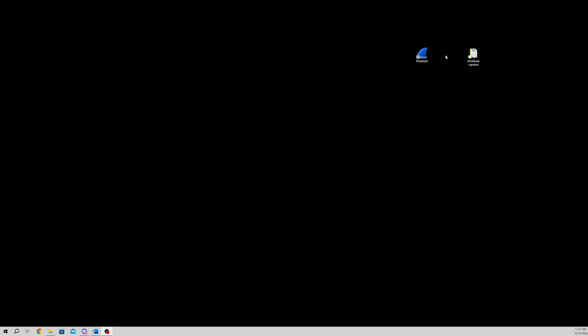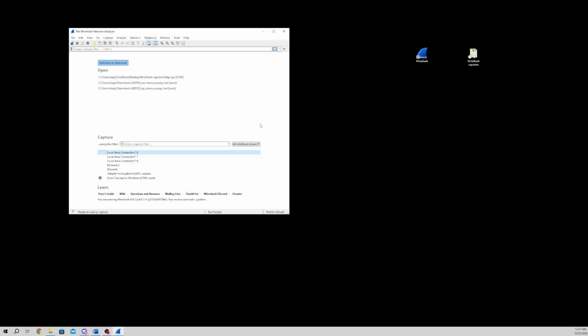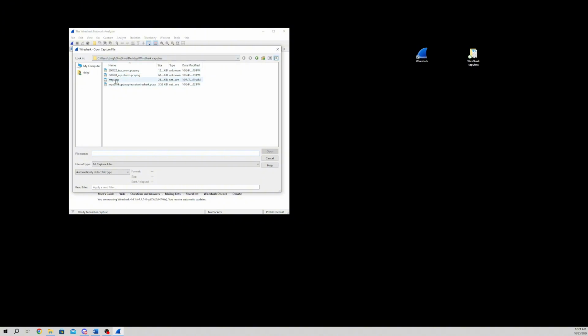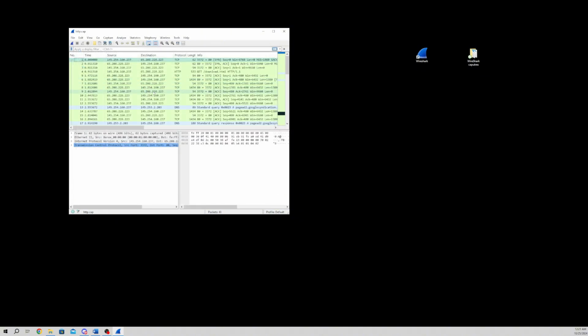Alright, next I want to show how to open up previous Wireshark captures for analysis. So you'll go ahead and open up Wireshark. You'll hit File, Open, and then you'll just find the Wireshark captures that you have either captured yourself or that you've downloaded somewhere else. So here I have a HTTP packet capture, so I'll go ahead and open that. And there you go, I have a whole HTTP packet capture now that I can look at for further analysis.